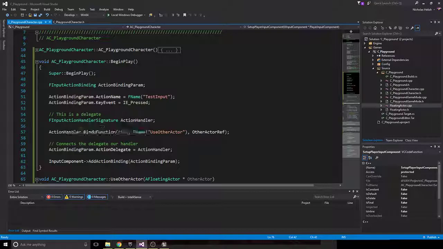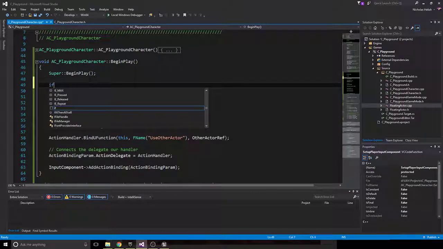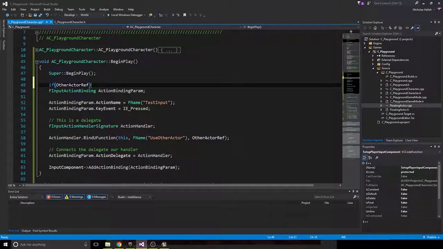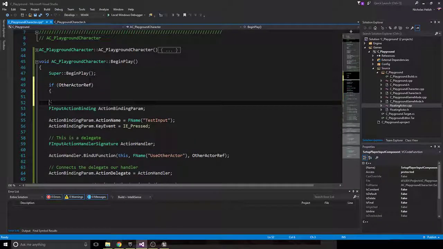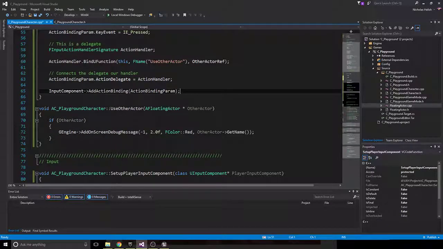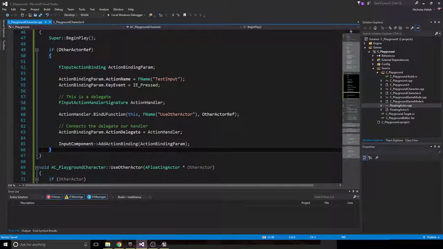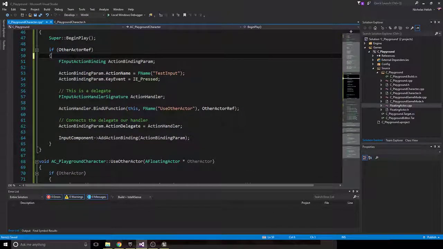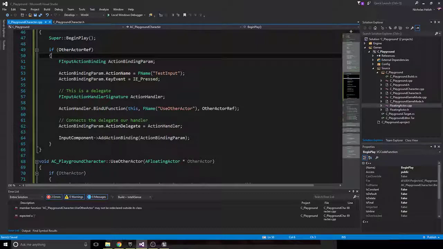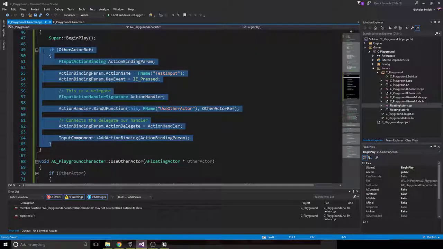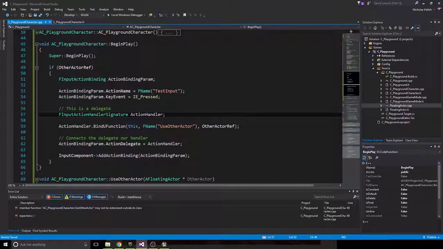And one good thing to also do would be check if other actor ref is valid, and then you just do this. This is just a good thing to do, because then you would have the actor reference and it makes sense, or it's connected, or the reference to whatever you're trying to do is connected, so then you have the inputs bound. It's weird to explain, but it's just good to do this.